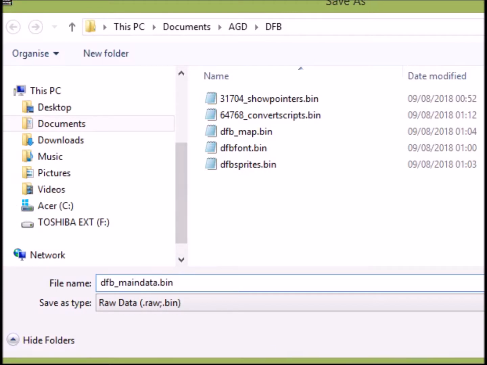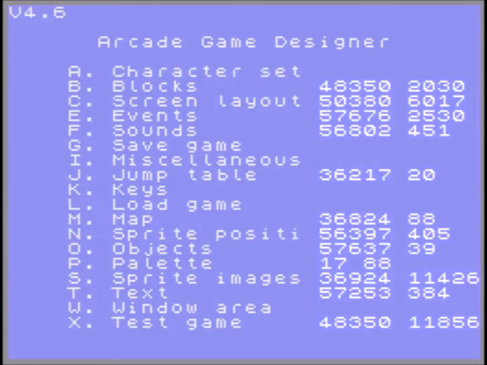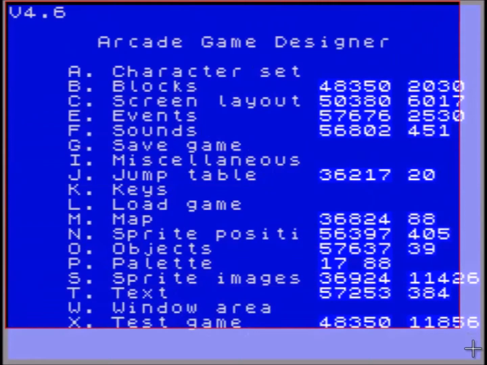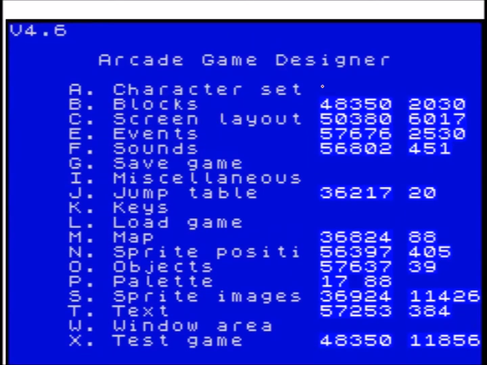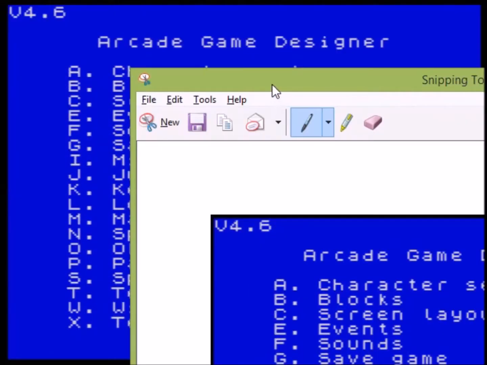So there we go. So with the font and the sprites and the map and the jump table and finally the full data, we've pretty much got it covered now. Now, as I said, running that code will freeze, so you'd have to load it in again if you wanted to. But what I'm going to do here is just use the Windows snipping tool to grab a copy of this screen so that I can refer to it, and that's an easy alternative if you don't want to have a second copy open at the same time.